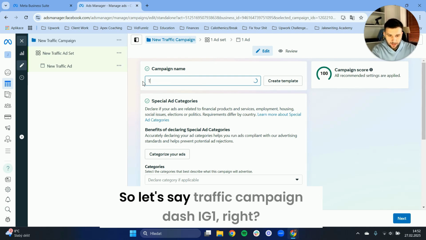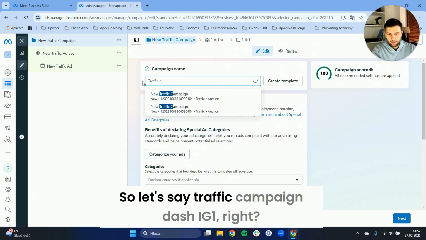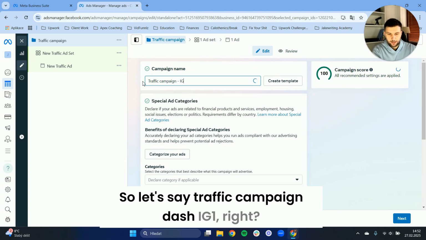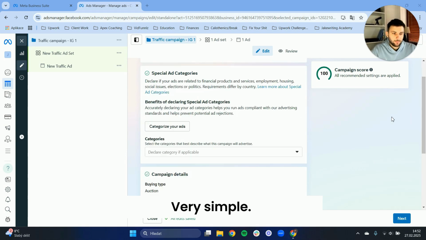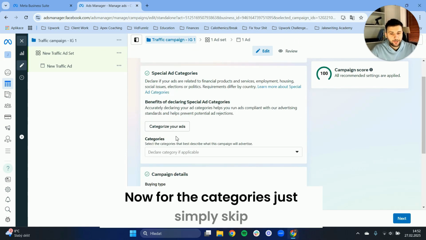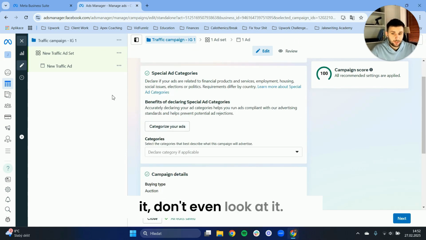So let's say traffic campaign dash IG1, right? Very simple. Now for the categories, just simply skip it. Don't even look at it.